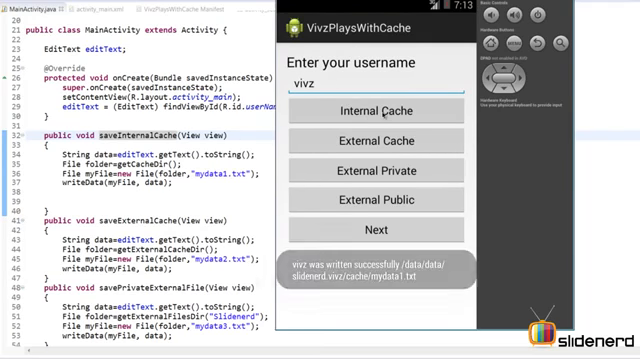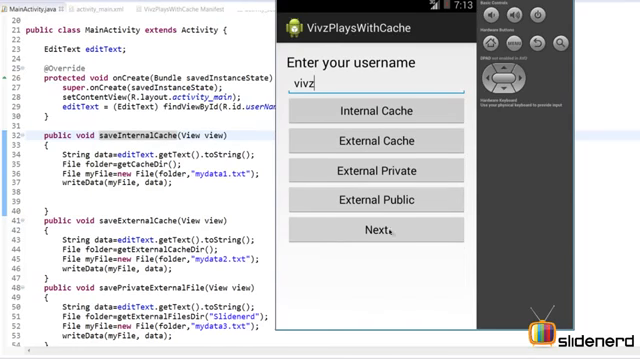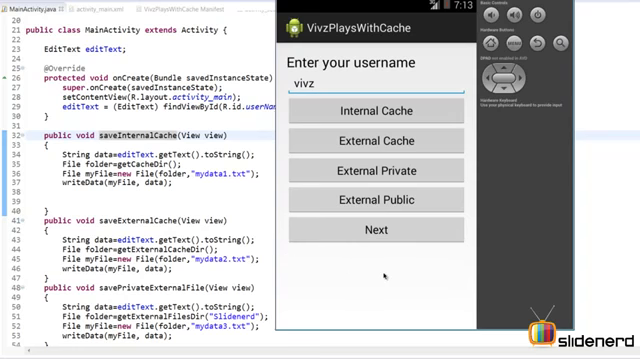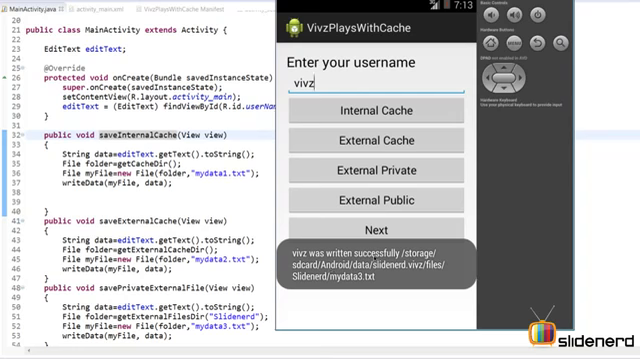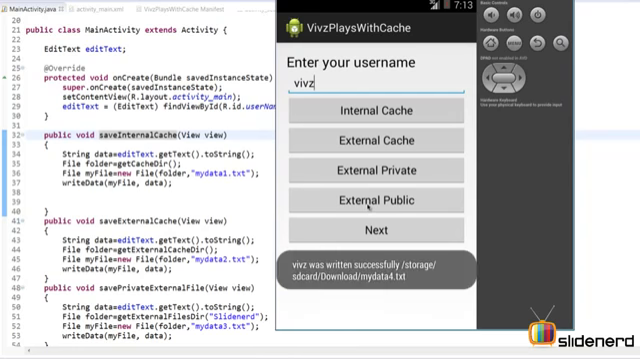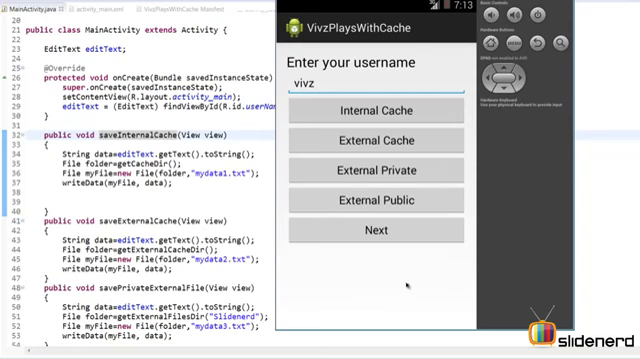Let's say internal cache. It says Vivs was written to this data, SlideNerd, Vivs, cache, mydata1. External cache, again it says Vivs was written successfully to storage, SD card, Android data, whatever it was. External private, and there again you will see a toast that says it was written to storage, SD card. So now let's try external public, and it says Vivs was written successfully to storage, SD card, download, mydata4.txt. So all the files have been written successfully.